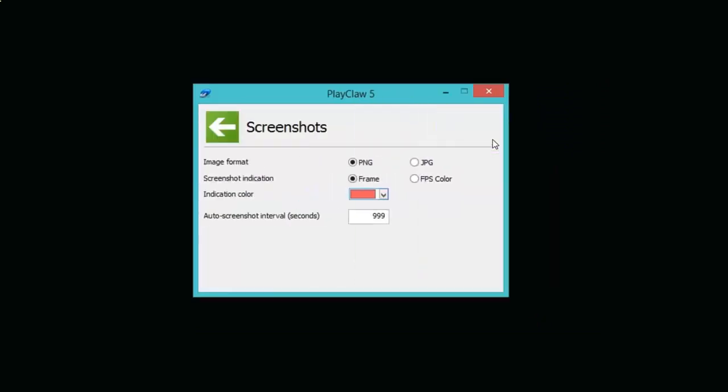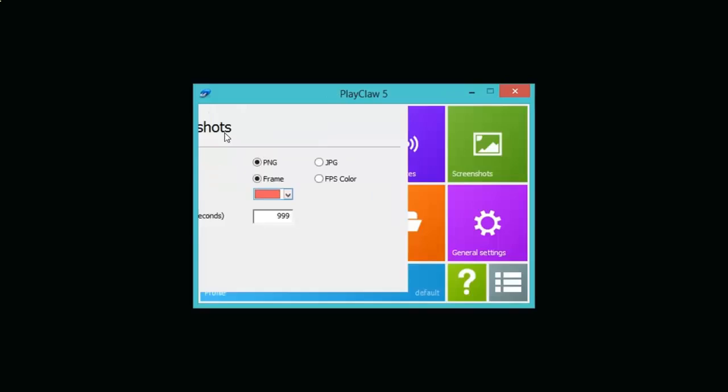Over here we have screenshots. You can, of course, do screenshots like any other thing. Down here it says auto screenshot interval seconds. It actually automatically saves your screenshot, which I set to 999, because I did not want it to save screenshots all the time.